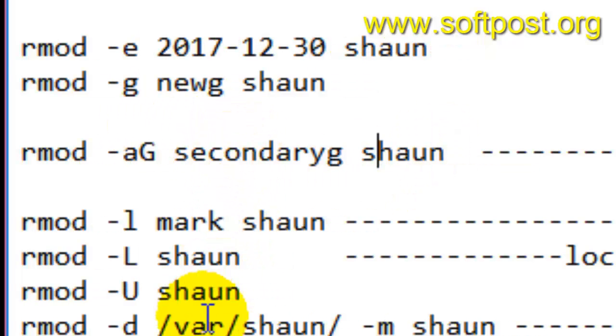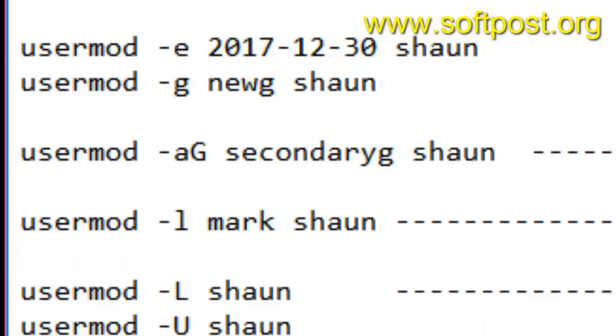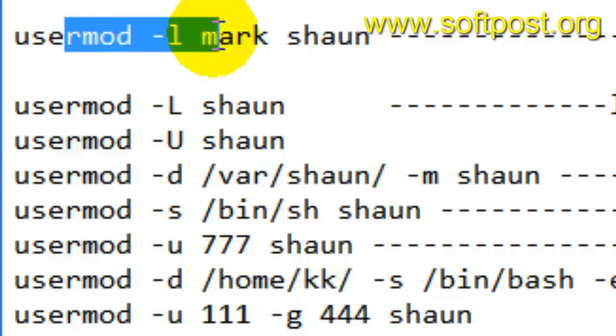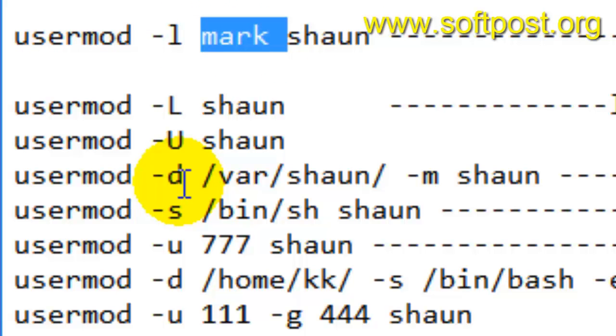And then the next switch that can be used with usermod is -l. This is used to change the username of that particular user. For example, if you want to change the username of Sean to Mark, you can use this command: usermod -l Mark Sean. So this is the new username.